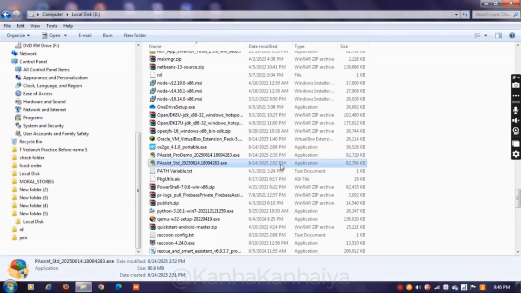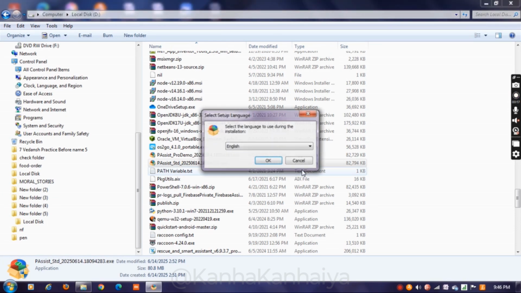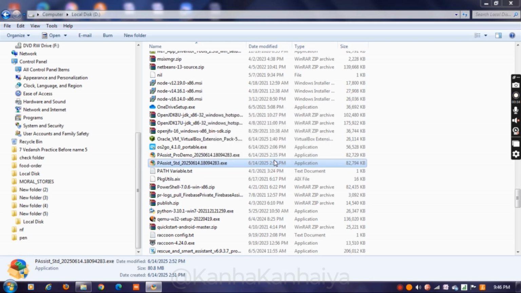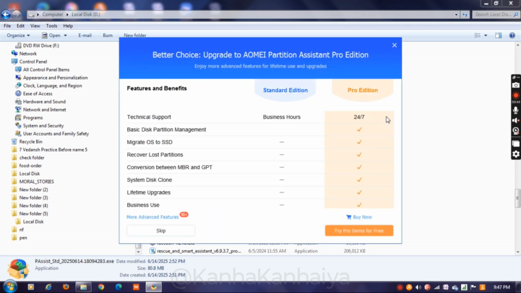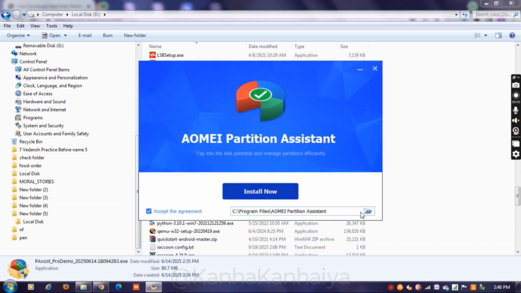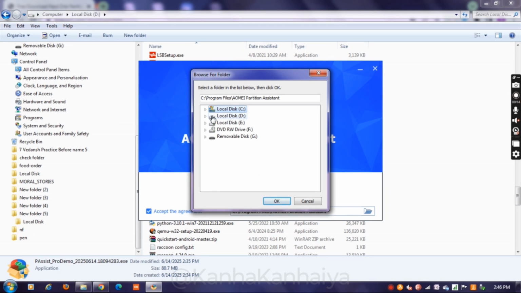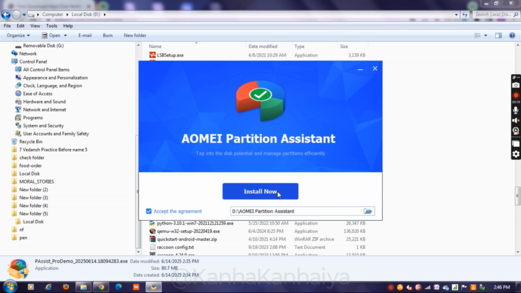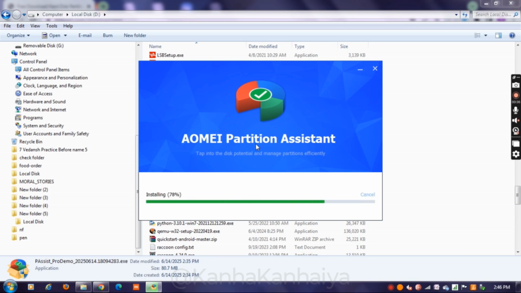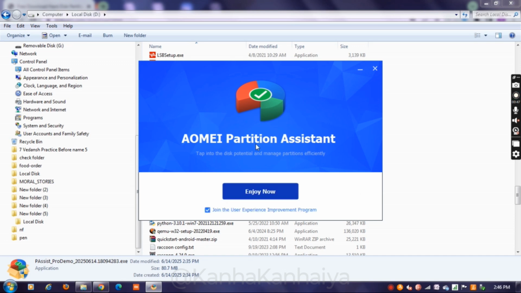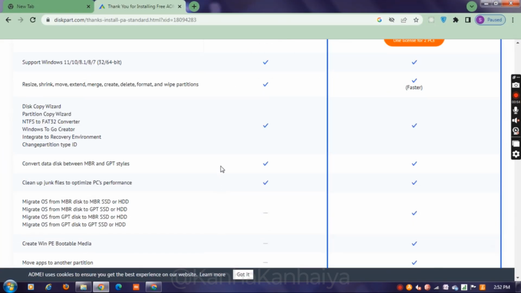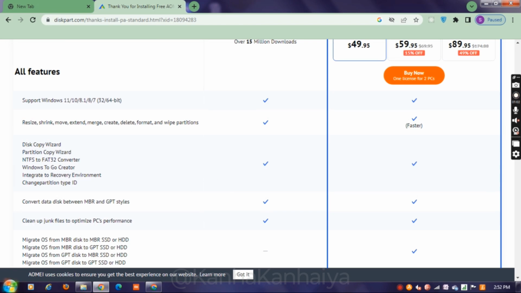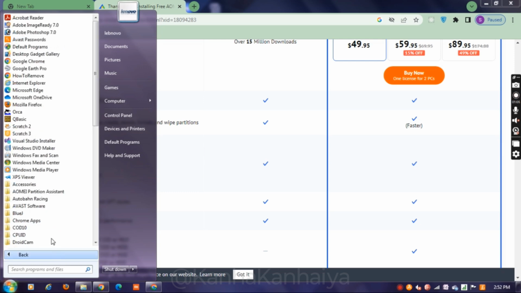After it has been downloaded, double click on it and install it. I am going to install it in the D drive, but you can install it in the C drive, no problem, but make sure to have enough space, about 6 GB, for the Windows To Go creation process. After it has been installed, open it by clicking on the start button, all programs, AOMEI Partition Assistant, and click on it.